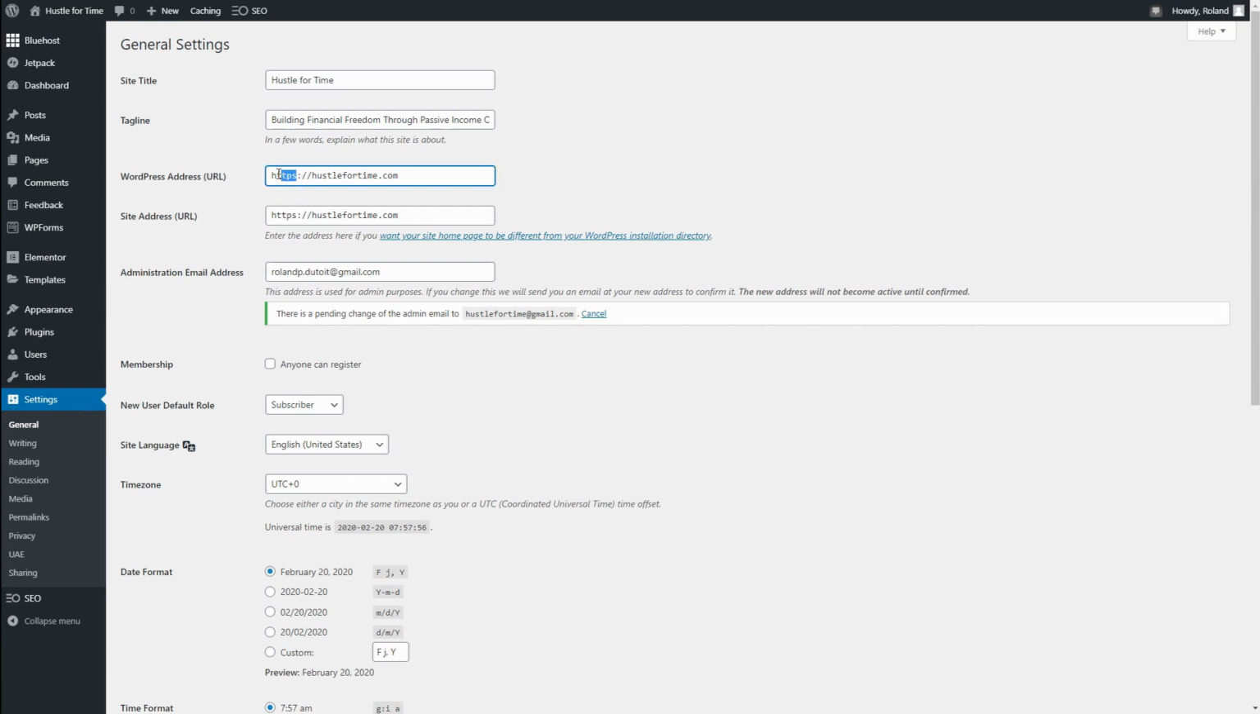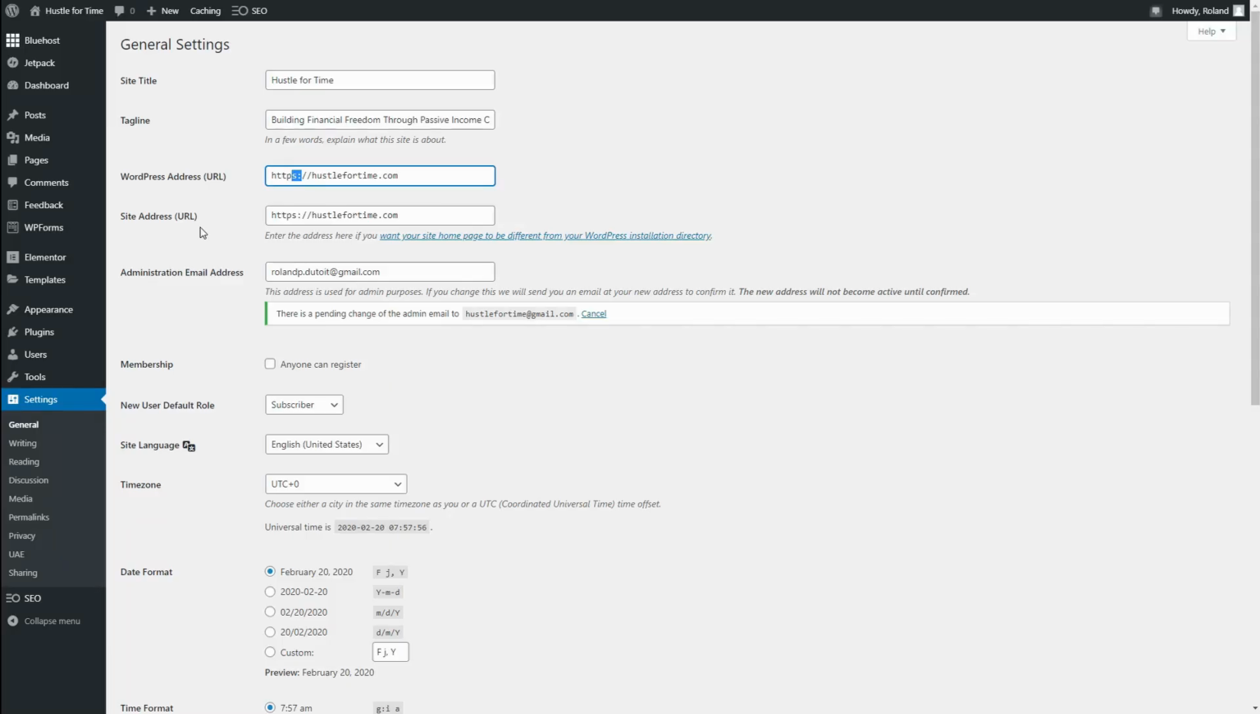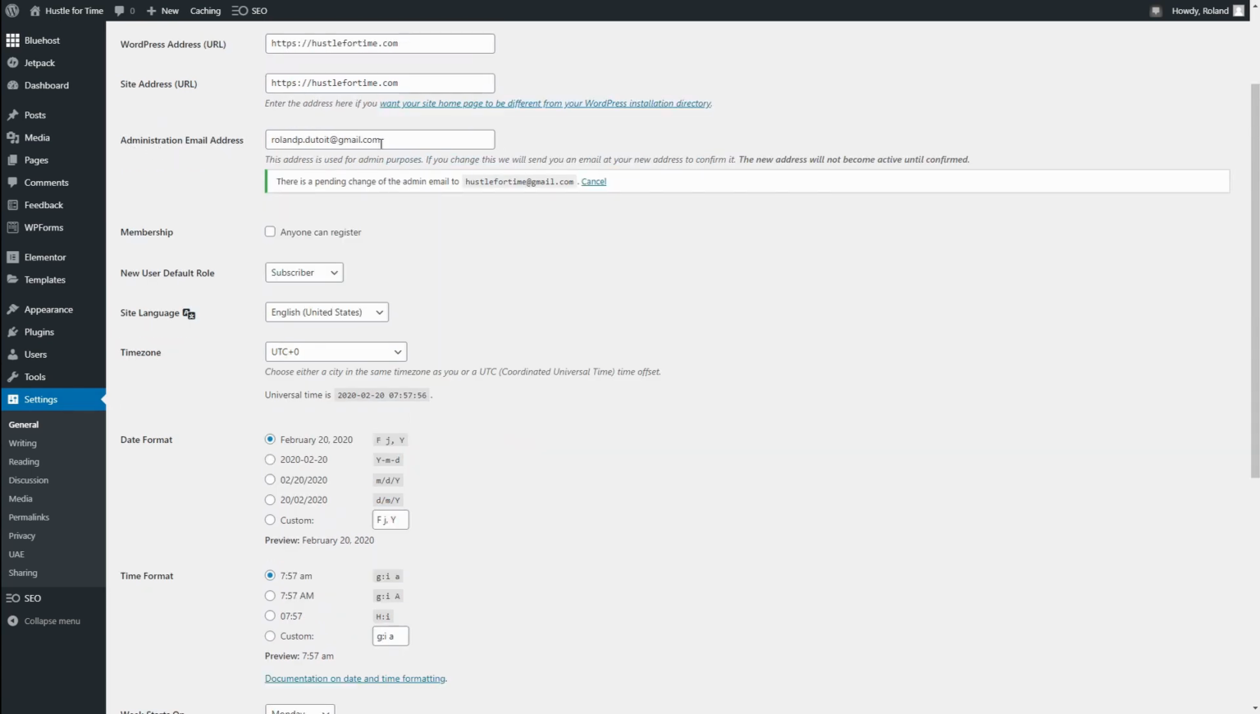Your WordPress address URL and site address, don't change these. If yours has HTTP, then make sure you check out step 7 where we install SSL because you really want this to show HTTPS. The S stands for secured and you'll get a nice little lock button in your URL address bar. You can change your email address if you haven't done that already. If you've signed up with, say, your personal one and you want to change that to your business one, you can go ahead and do that now. Go to your new email address and click confirm and it'll go ahead and change that for you.